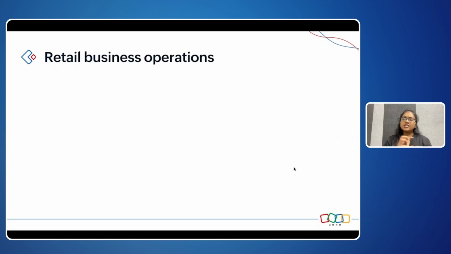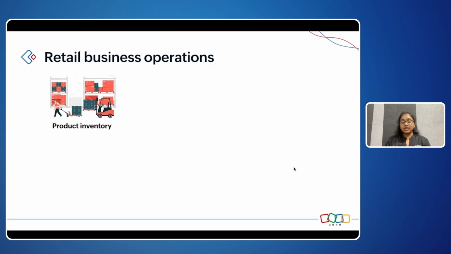There are some major business operations in retail that need automation to make things more convenient. The first business operation is product inventory. As a retailer, I should manage my inventory in a well-versed way, like managing all my purchase orders and all my product stock. All these things come under this business operation, product inventory.